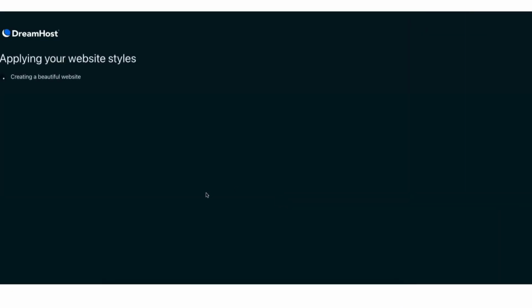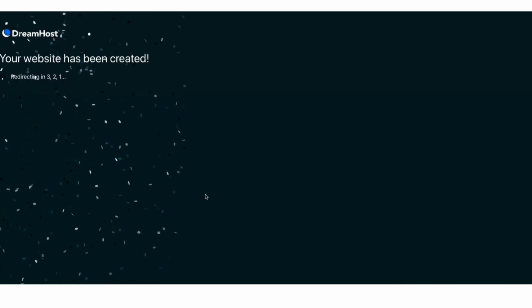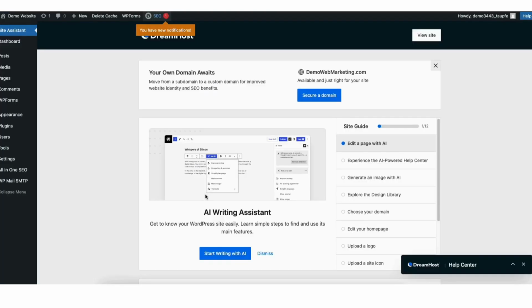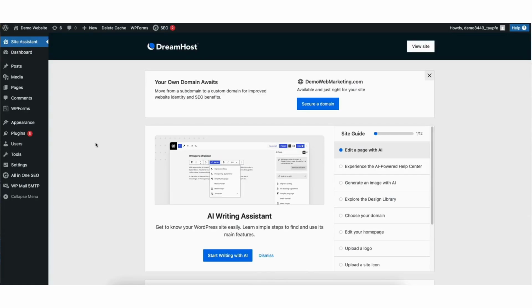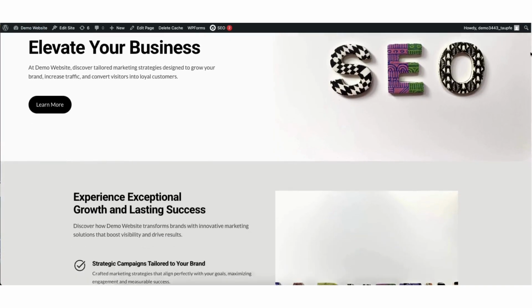It'll then begin applying your website styles, installing necessary plugins, populating data, adding page content, setting up your site assistant. You'll then see your website has been created. It'll then take you to the Site Assistant page within WordPress. To view your site, hover over your site title name up at the top. Click Visit Site. It'll bring you to the view of your site.